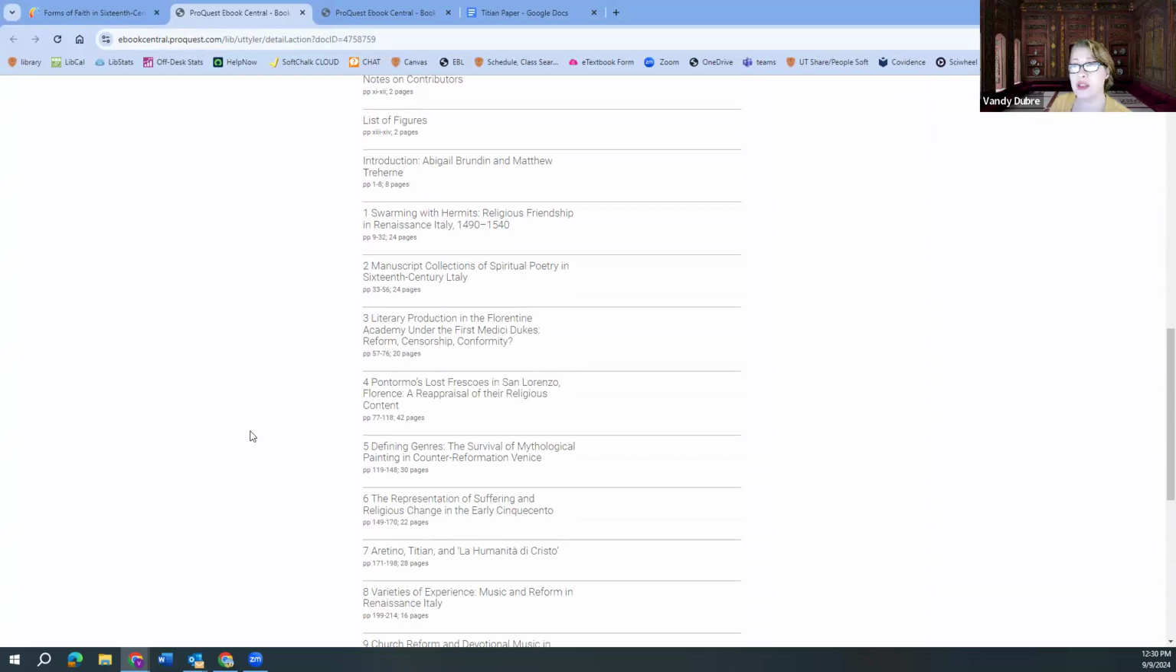Because we actually have a system called interlibrary loan. So what that means is that if there's a book chapter, or an article that you want that we don't have full text access to, all you have to do is fill out a little form and we will find it and get it for you.